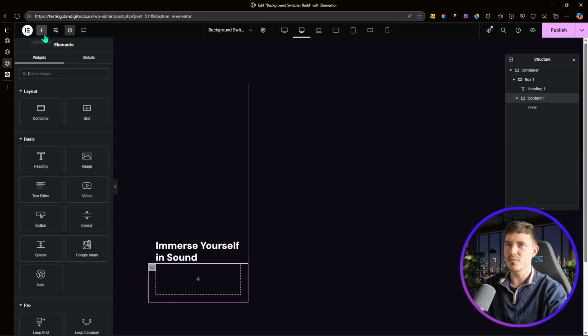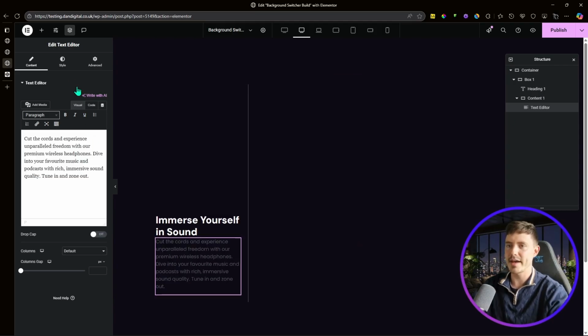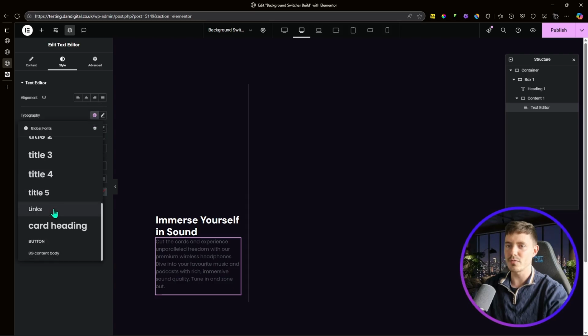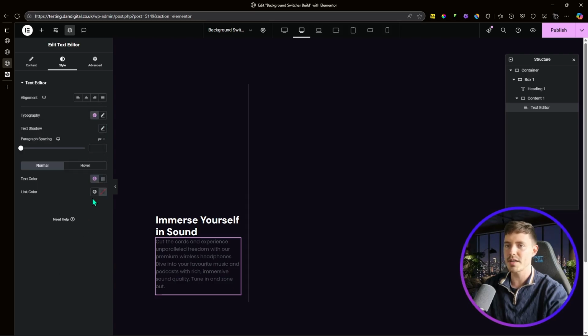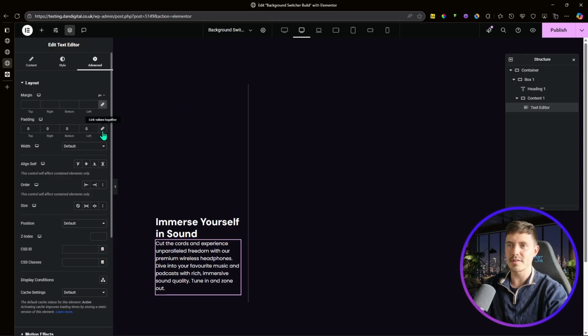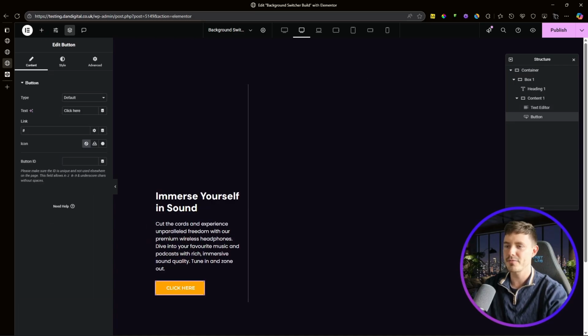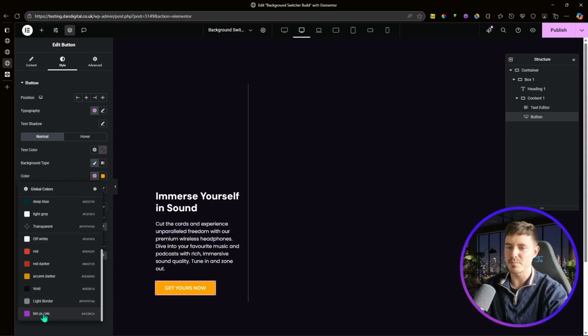And then within here, we have a text editor. So I'll just add my text editor and I'll paste in my text. Now I've got this set as a global font of background content body and a global color of white with 8 paragraph spacing. And then within advanced, all you need to do is add padding top of 20 just to give it that gap. That's the text editor done. And then just add a button to finish off. So my button, I'll just type get yours now for my text. And then within style, I'll just make sure this is purple.